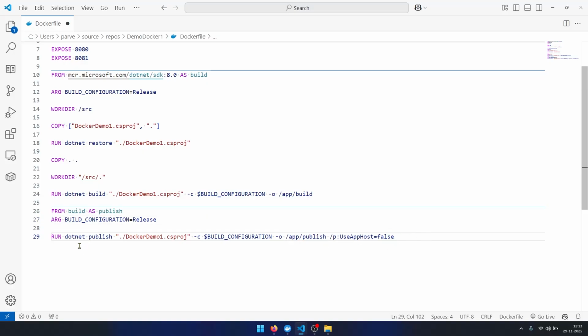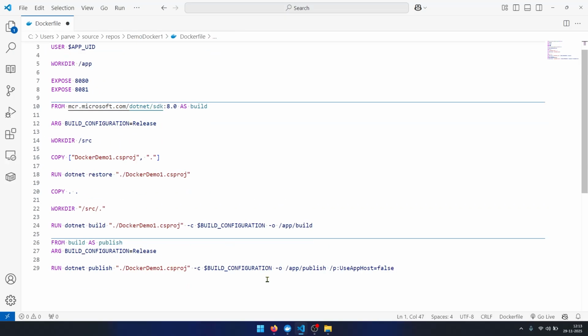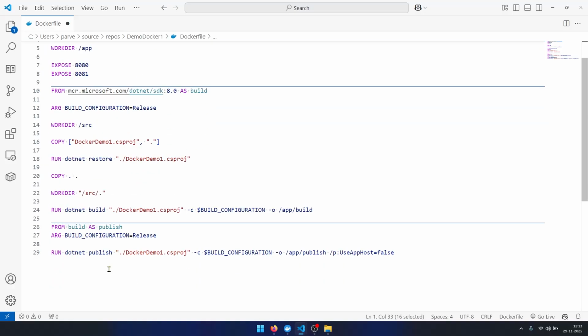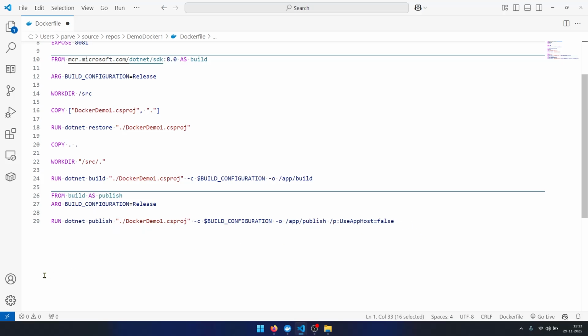So once we have published our application, what is the next step? The next step is to run this application, right? So we have all the artifacts present here in the app publish folder. Now we need to take whatever is the output here, and we need to move it to the base image, right? Because this image is having our runtime. In this image, we will be running our application. Let's again take this image, and we have seen how we can take the earlier image. We can say from base as final.